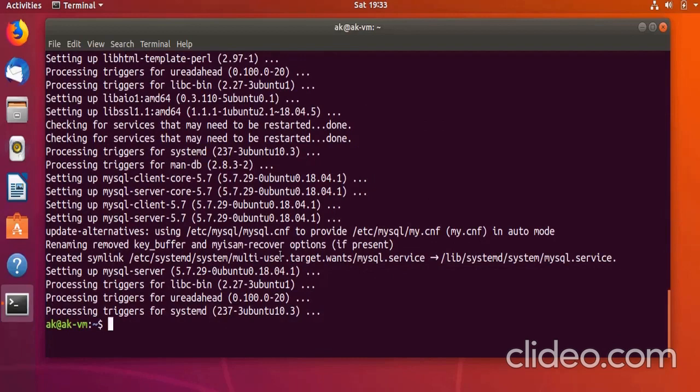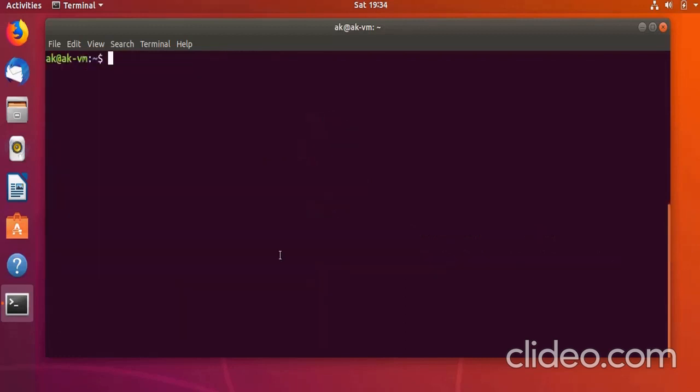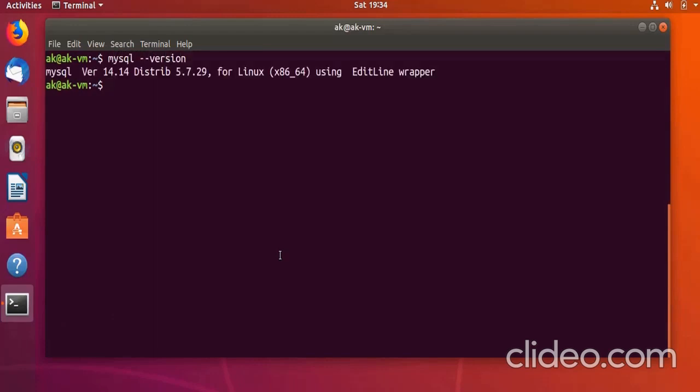Now, you may have noticed that it did not ask for any root password to set. This is because MySQL got installed in a very secured way. After that, we need to run one more command, which will actually ask for the password for the root user in MySQL. You can see that MySQL got installed, version 5.7.29, but there was no point where it asked to set a root password.